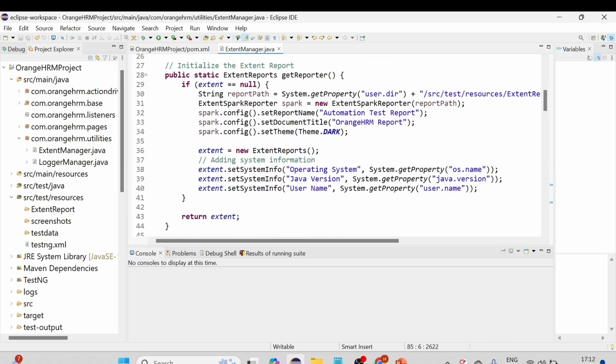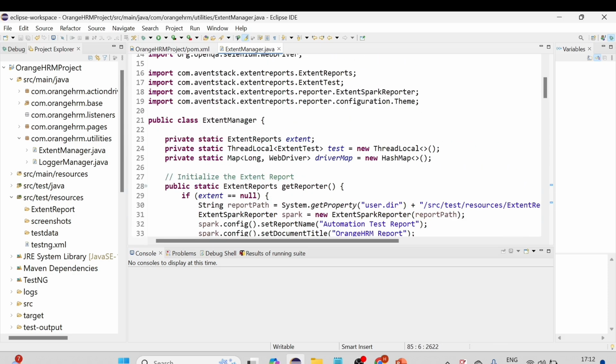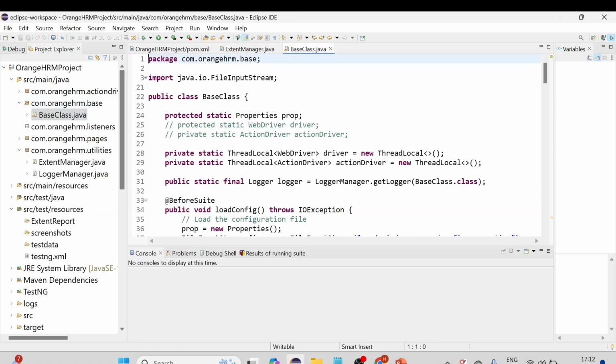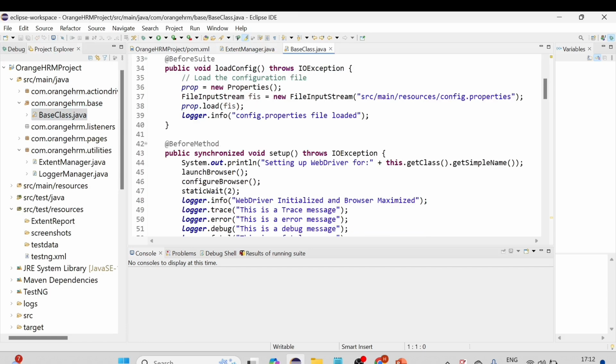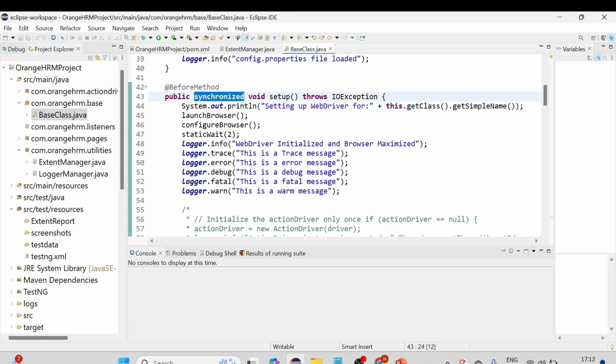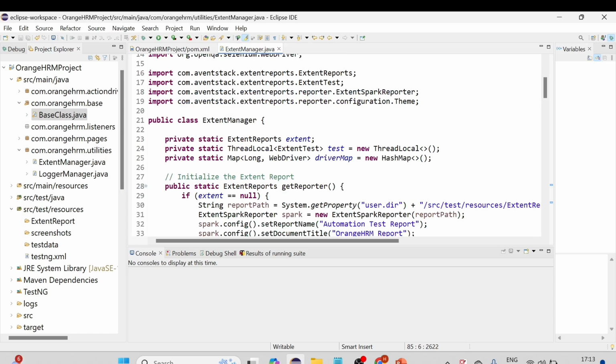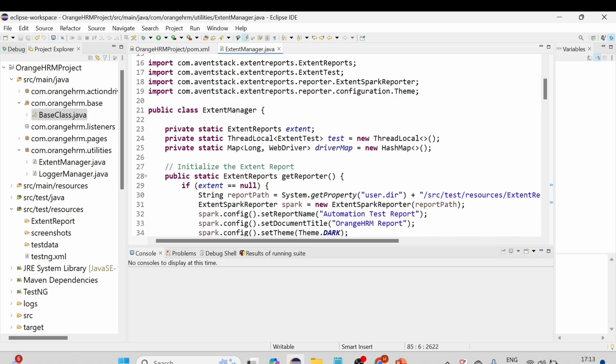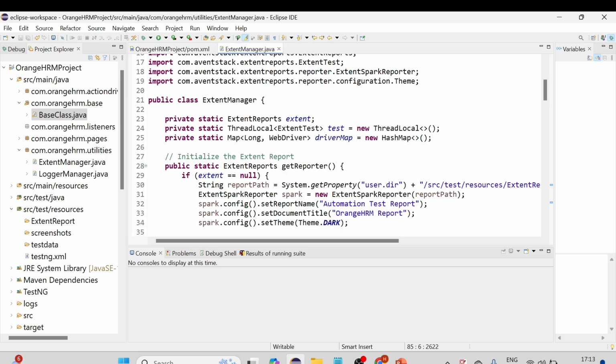Now if you remember, guys, when we did the parallel testing, let me open the base class. We have declared some of the methods as synchronized, right, to make it more thread safe. So at a time only one thread can use the method, right? For that reason we declare the method as synchronized. So what we'll do, we'll declare some of the methods from the extent manager as synchronized as well.